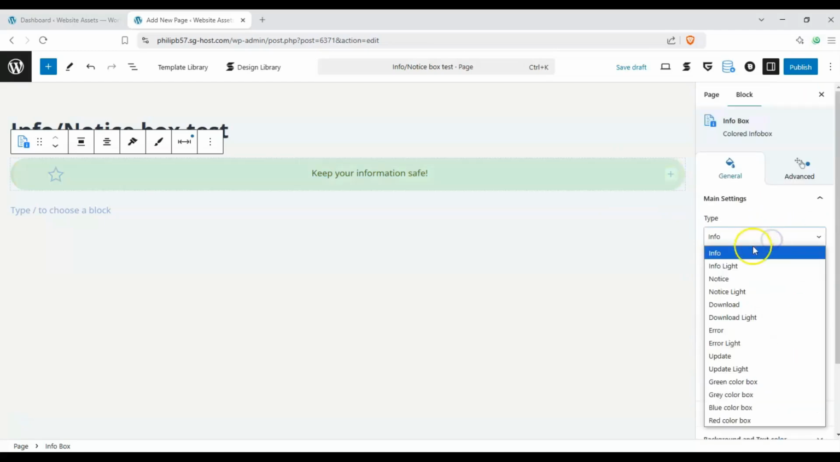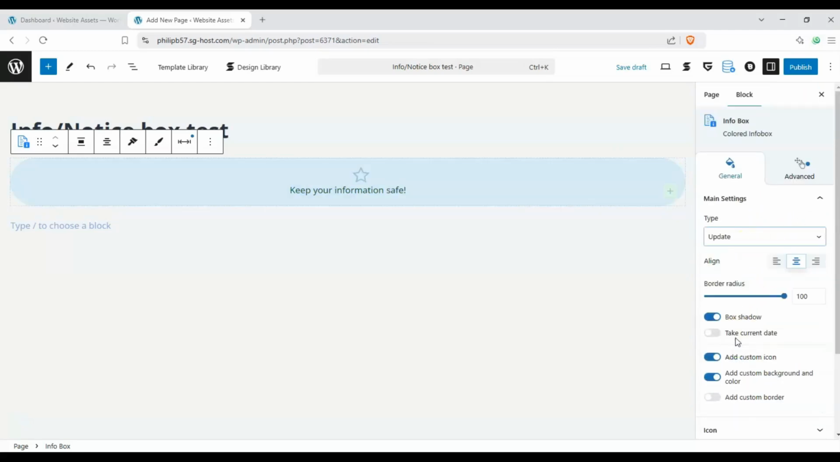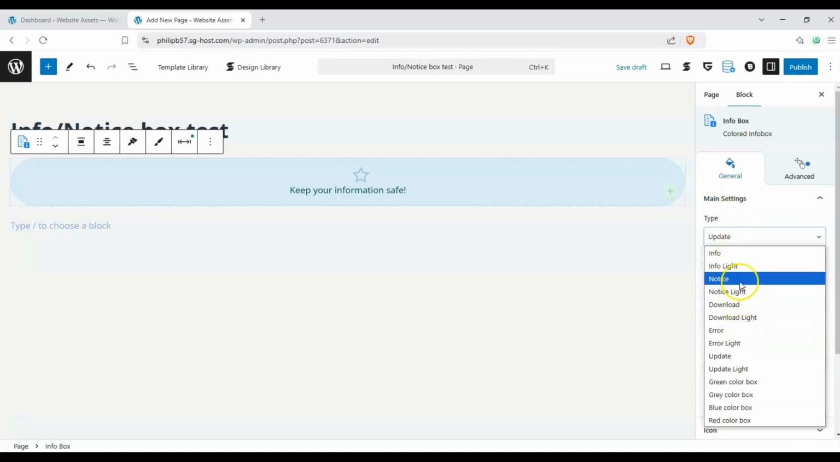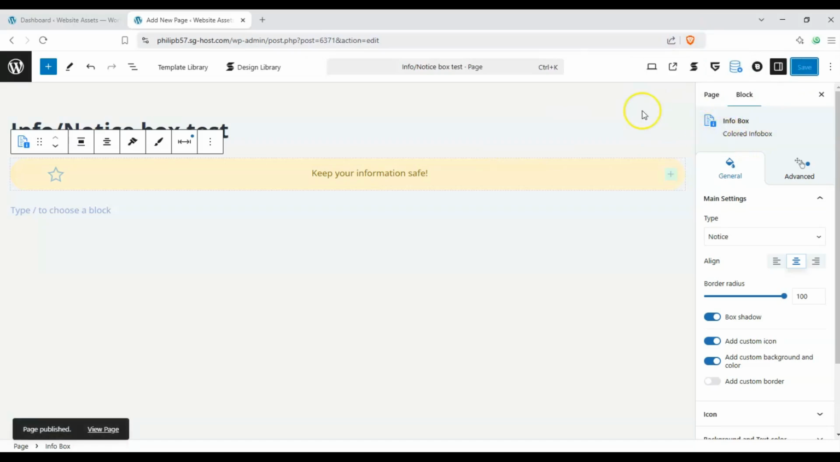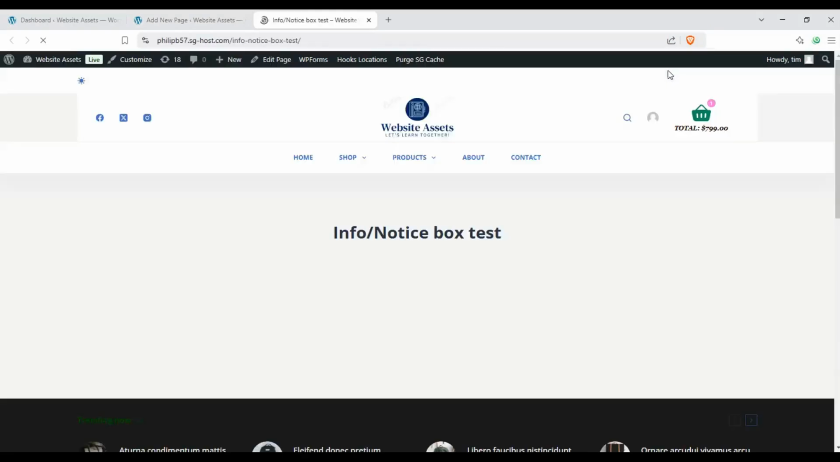Okay, and one last thing, if we select the update one, we can also enable or disable the current date. All right, but for this one, we just want to use this notice template. Let's click on publish to save our progress and take a look at the finished product. Okay, with that done saving, let's go ahead and click on view page and take us to our live site.